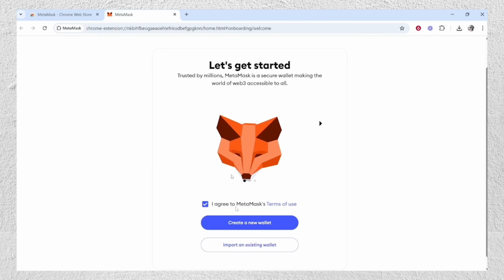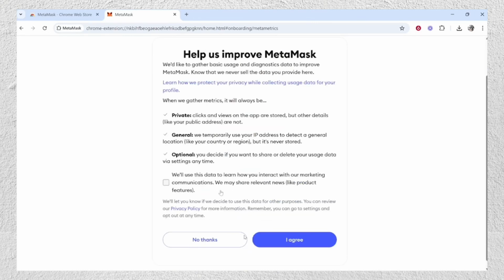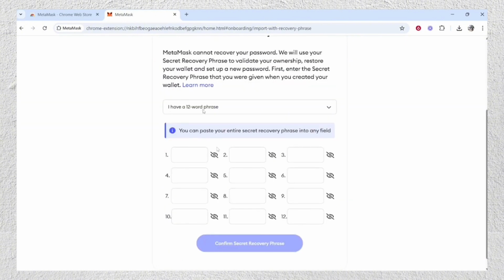So here we are. It's now loading. And what we need to do now is agree to the terms and conditions. Then you just have to click on import an existing wallet at the bottom. And by doing that, you can either agree or not agree to this. I'm just going to click on no thanks. Depends on you.